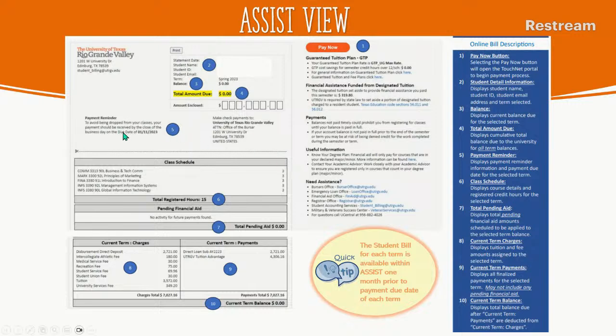Then down here you have your payment reminder. This will always tell you the due date for the term that you've selected. So in this example, we're using the prior term spring. So this was the due date for spring. If you're looking at fall, it should show you the fall due date there.